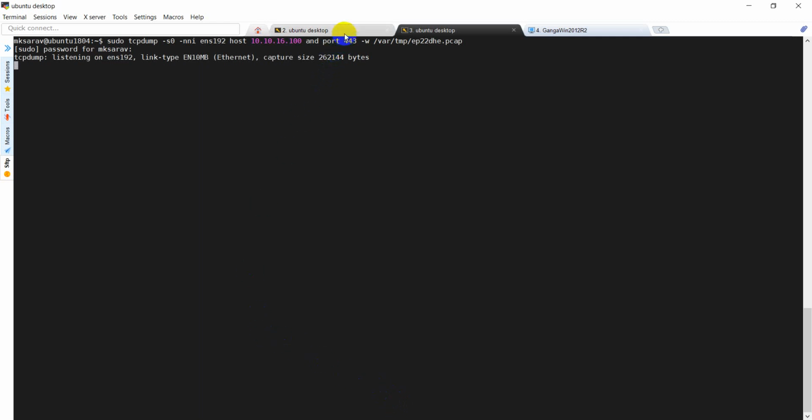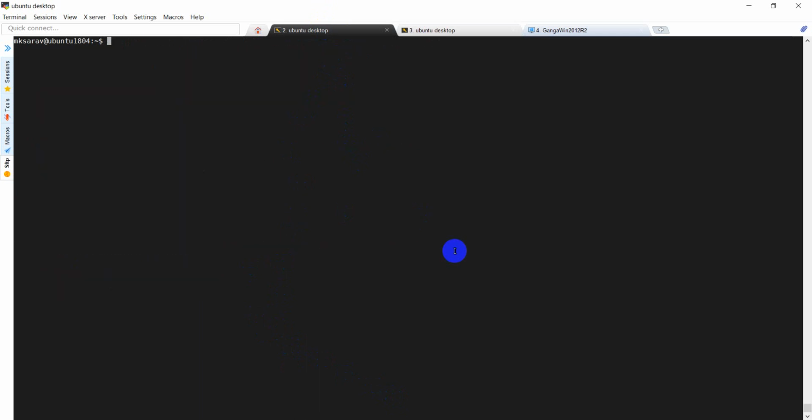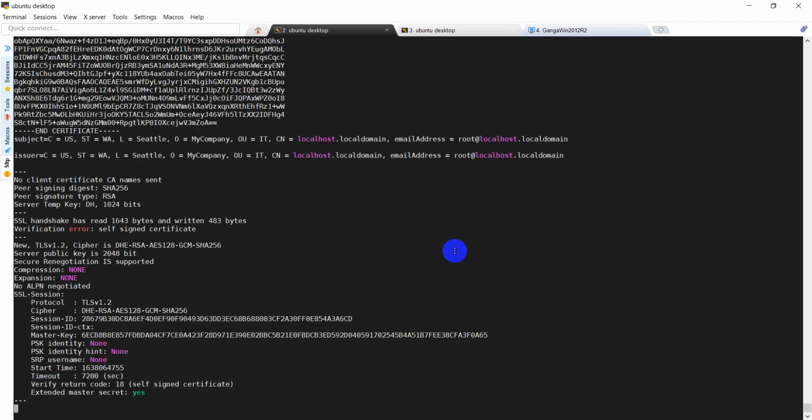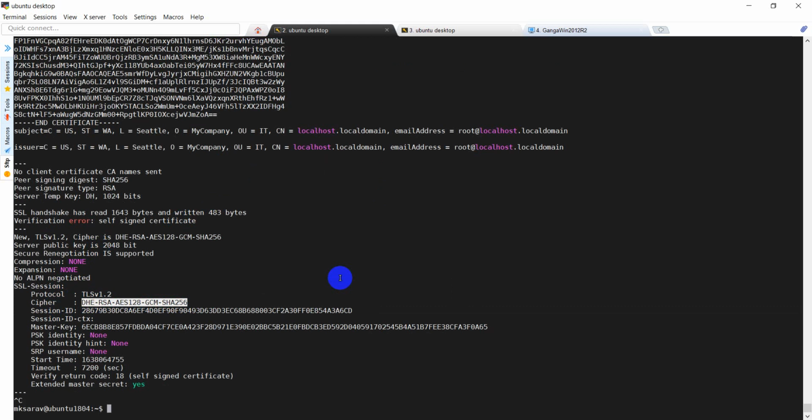Now on the client side, before I do the packet capture, let me first connect one single time. You can use the OpenSSL command with the s_client module, and connect to 10.10.16.100 port number 443. First let's connect and see how it gets connected. You notice that it got connected using TLS version 1.2, and it is using this particular DHE cipher. Now I purposely want to use the same cipher, because sometimes if you connect at different times, the cipher might change. I don't want the cipher to change, so I want to use the same cipher for all connections.